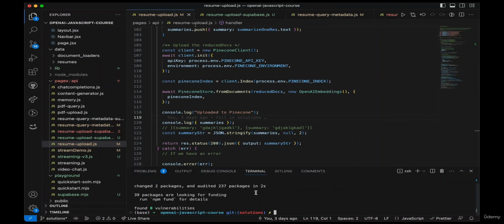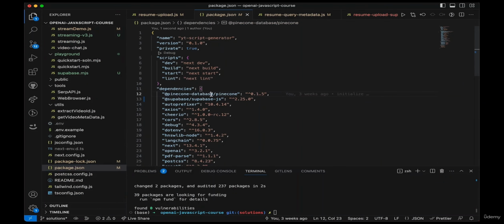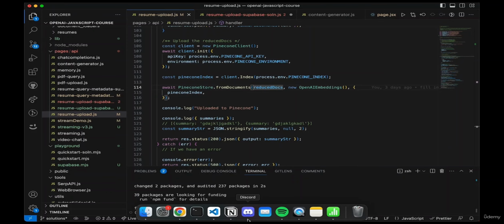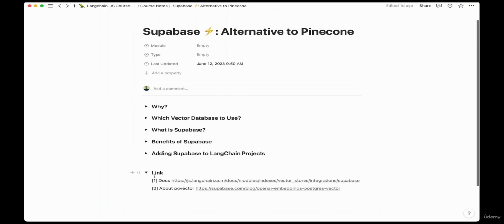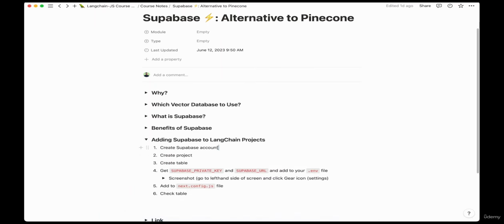I've already done this, but you should see it show up in your package.json file, which is good. Next thing that we need to do is get some API keys. Okay, so we're going to go back to, let's go check out our steps here, which I've laid out right here. So next we're going to go make a Supabase account.